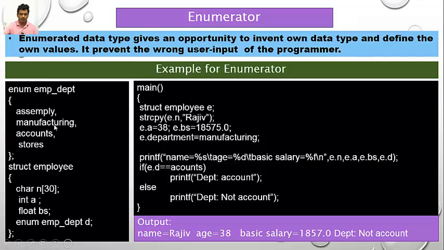If we want to assign our own values, just assembly equal to 20, manufacturing equal to 40, we can assign. Otherwise the compiler assigns them. Here we are not assigning the values. Whether we assign or the compiler assigns the value, the size of an enumerator variable is 2 bytes. So 30 plus 2 plus 4 plus 2 is 38. The size of E is 38.